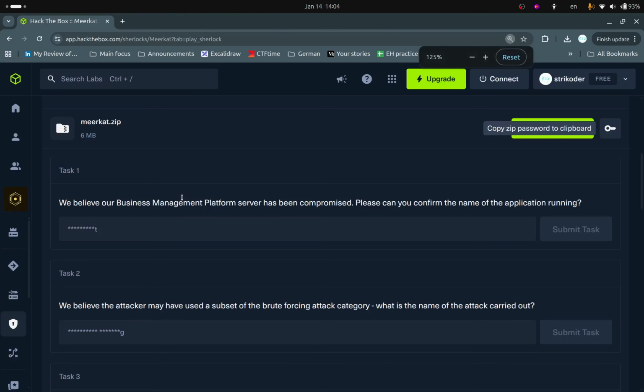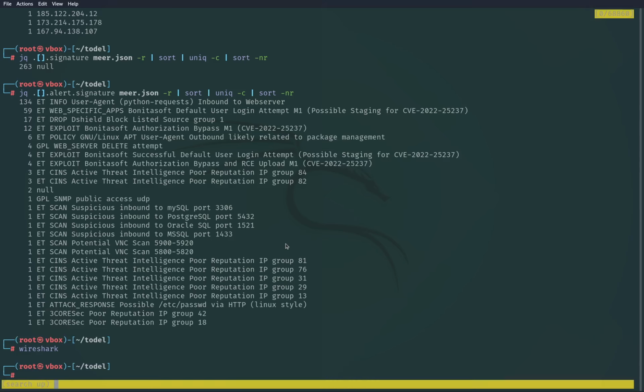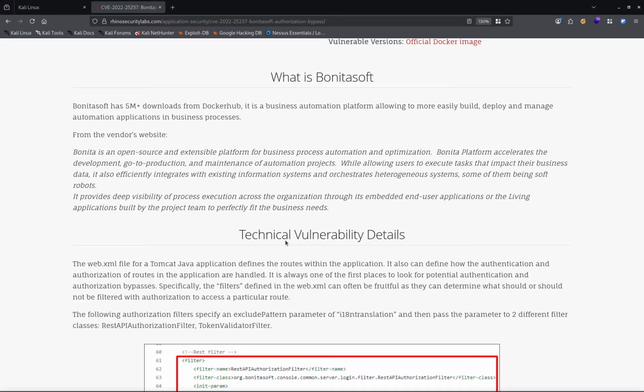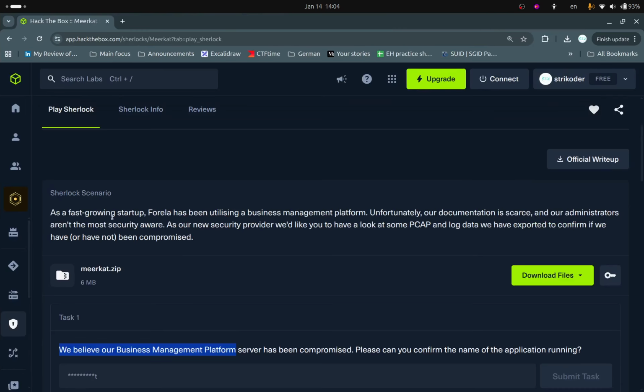Now let's go and start with the tasks. We believe our business management platform. Do we have any business in here? There is no word business. Let me actually read the scenario. As a fast-growing startup, the company has been utilizing a business management platform. I haven't seen the word business or anything related to that.